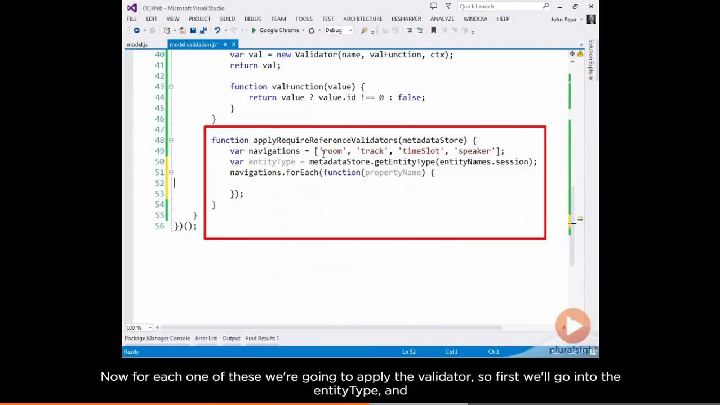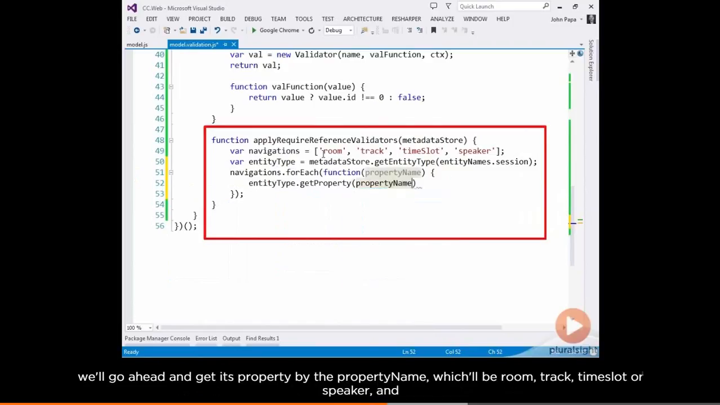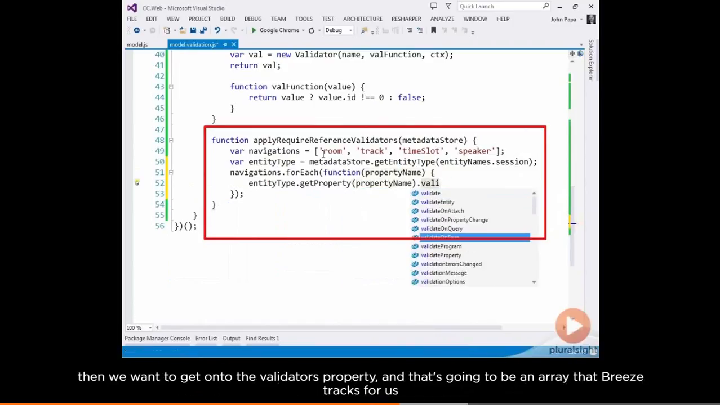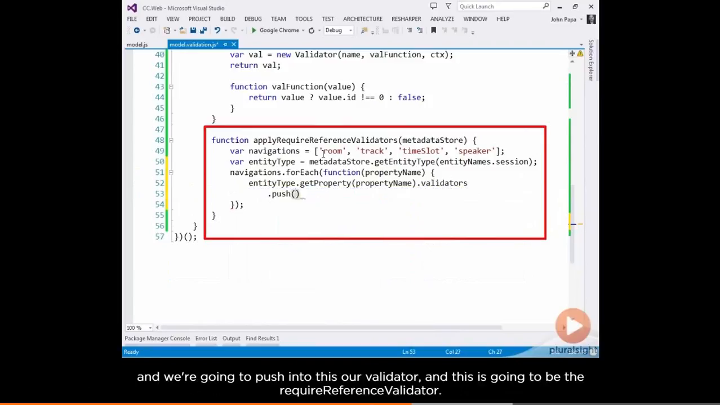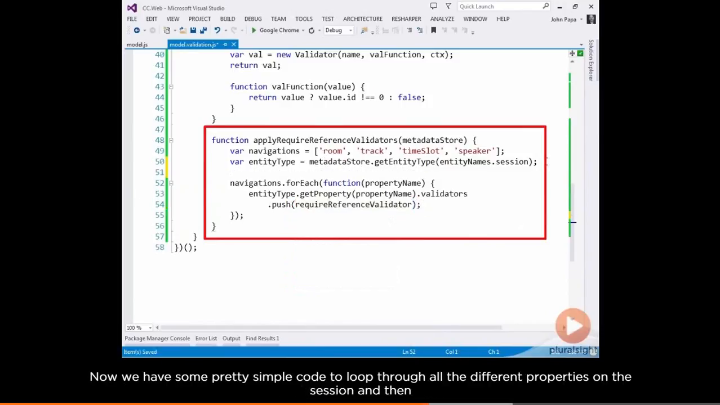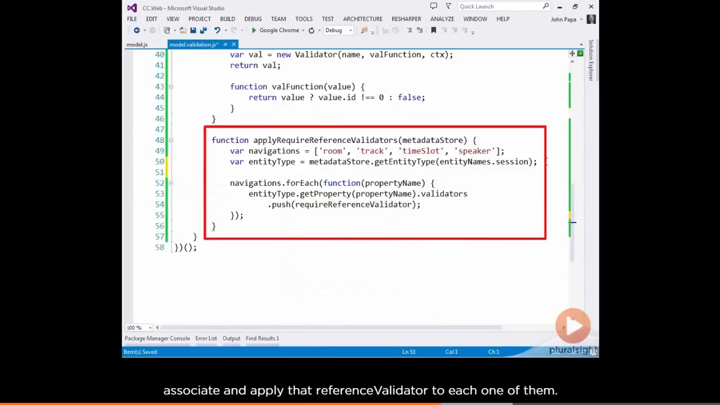Now for each one of these, we're going to apply the validator. So first, we'll go into the entity type. We'll go ahead and get its property by the property name, which will be room, track, time slot, or speaker. And then we want to get onto the validator's property. And that's going to be an array that Breeze tracks for us, and we're going to push into this our validator. This is going to be the require reference validator. So now we have some pretty simple code to loop through all the different properties on the session and then associate and apply that reference validator to each one of them.